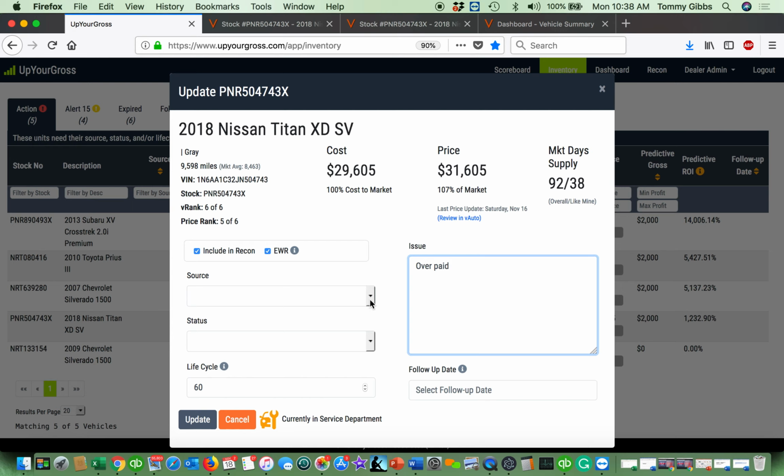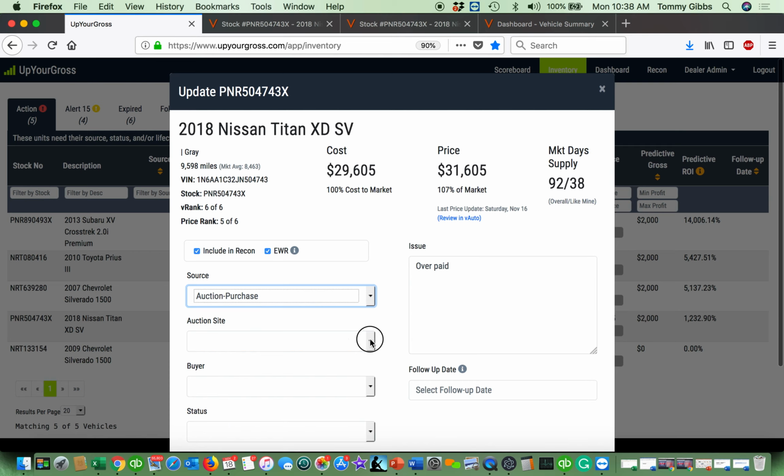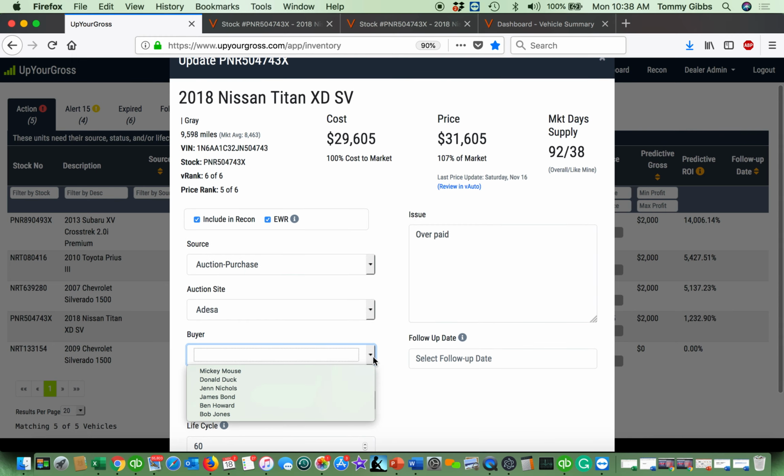Now, we want you to tell us the source. Where did the vehicle come from? Was it a trade-in, custom acquisition, auction purchase, ex-loan, or lease or terminal car? It's really important for you to have an easy way to track where your vehicles are coming from and who the buyer or appraiser is. In this case, we're going to pretend that this is an auction purchase. We'll pretend the auction site was ADESA. You can add whatever auction site you work with. And we're going to figure out who the buyer is. We're going to say the buyer is Mickey Mouse because, again, we're going to track the buyers and appraisers.